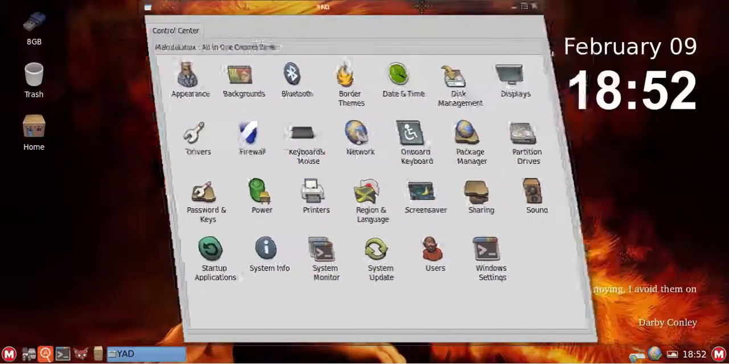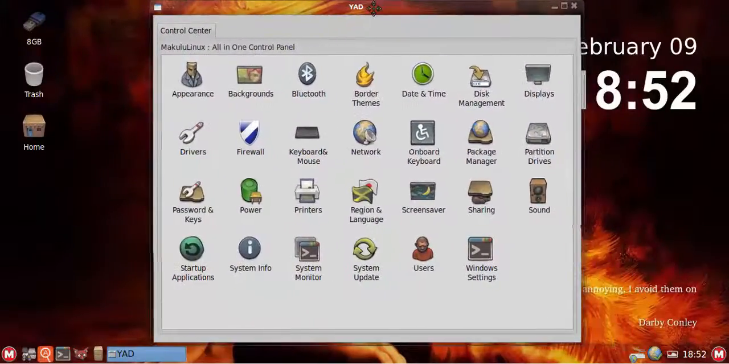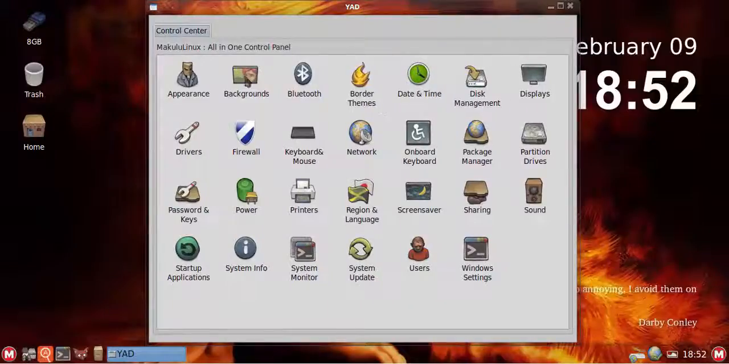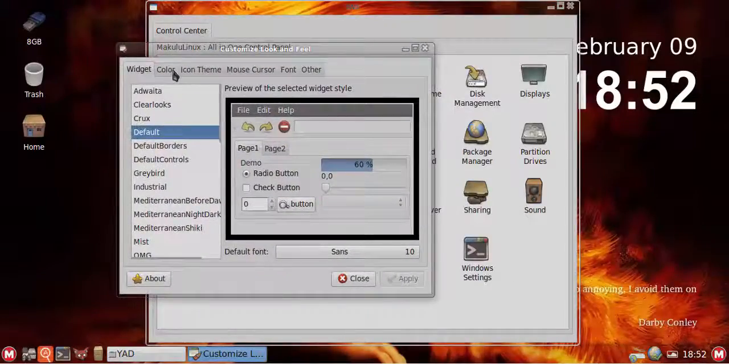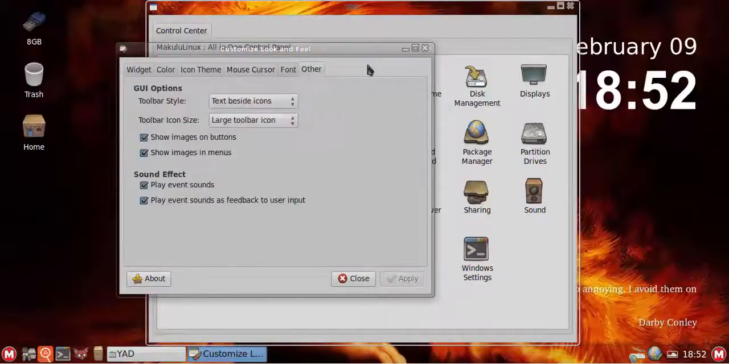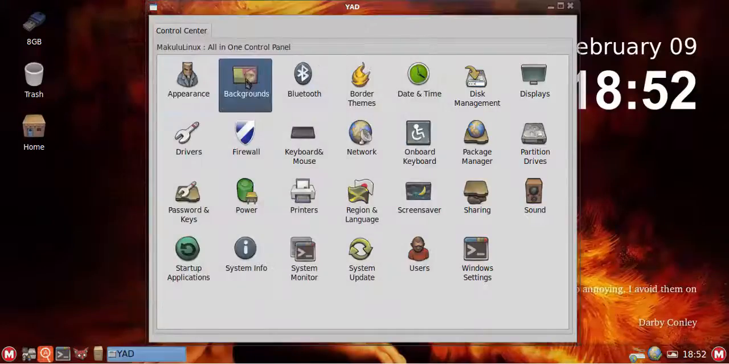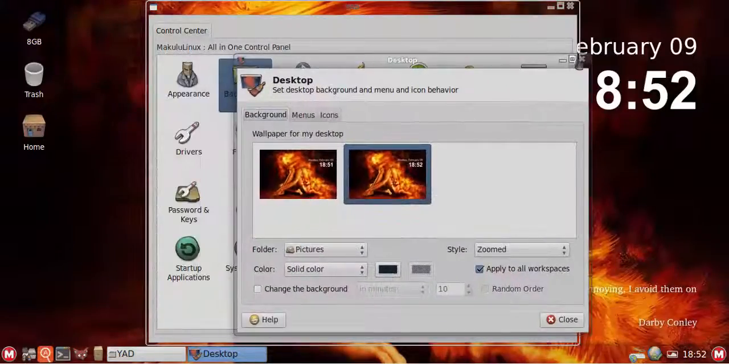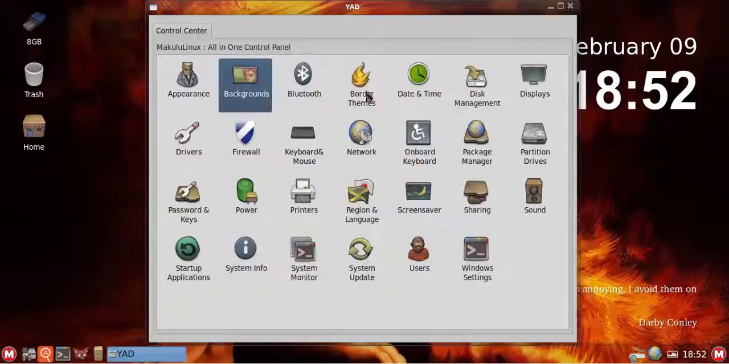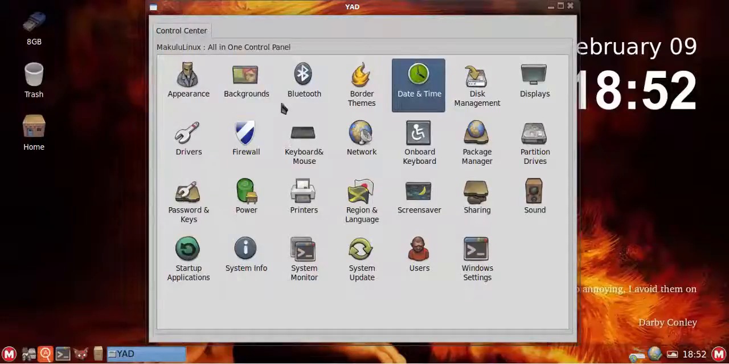This is the centralized Makulu Center, the control center. And inside here you will find just about almost anything to do all the back-end stuff. So if you want to change appearance, you just click appearance inside the control center and it brings up your LX appearance. You want to change backgrounds, just click on backgrounds, and so the list goes on. Border themes, date and time is in here.